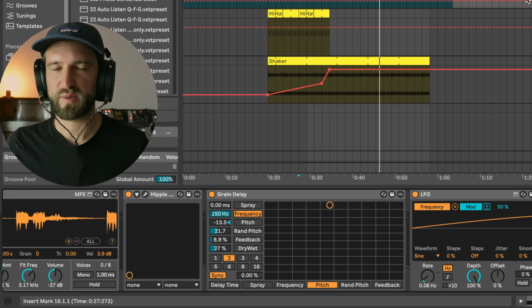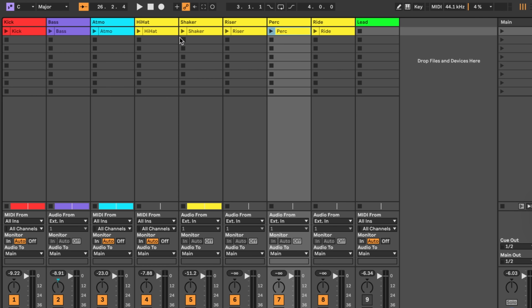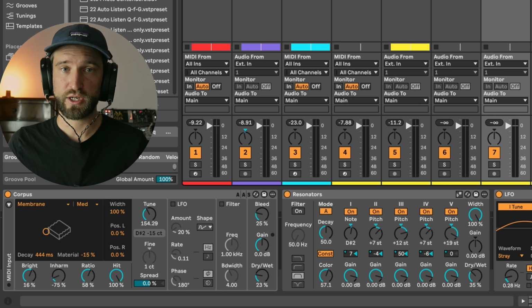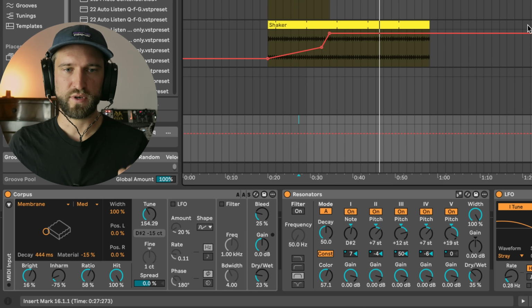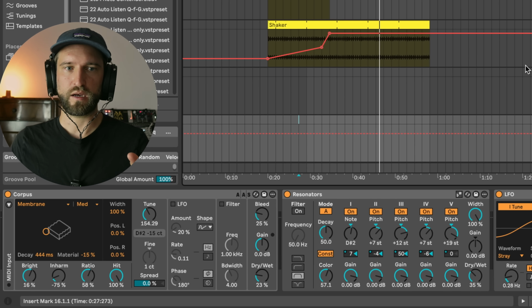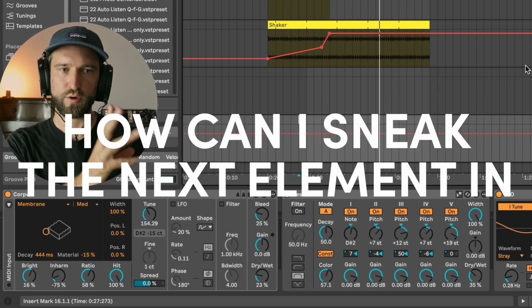What if the session becomes more complex? Let's say I want to start introducing some more percussion, a ride, and then at some point also the lead sound. How would I actually go about this? So first of all, you have to understand that I'm always thinking about what's about to come next and how I can sneak it in.